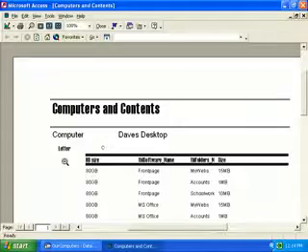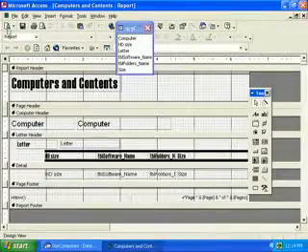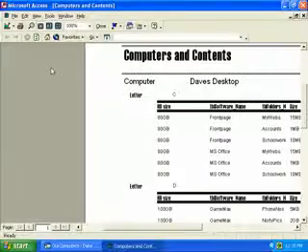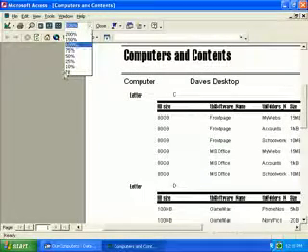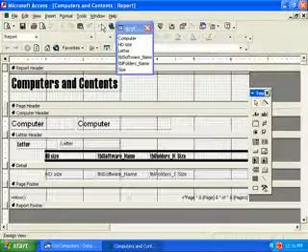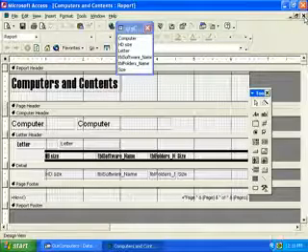Observe the report. And we can click the zoom button and select fit, and now we can close that and close the form.